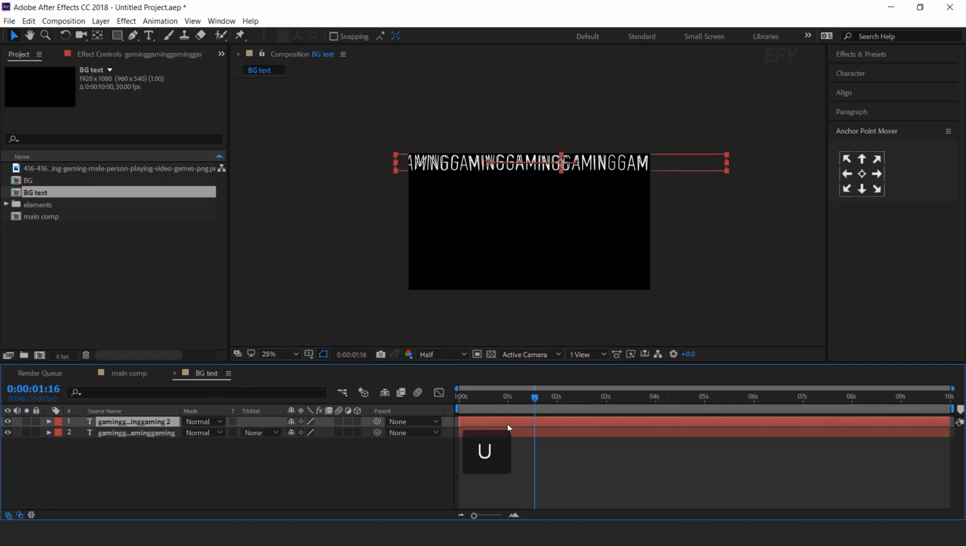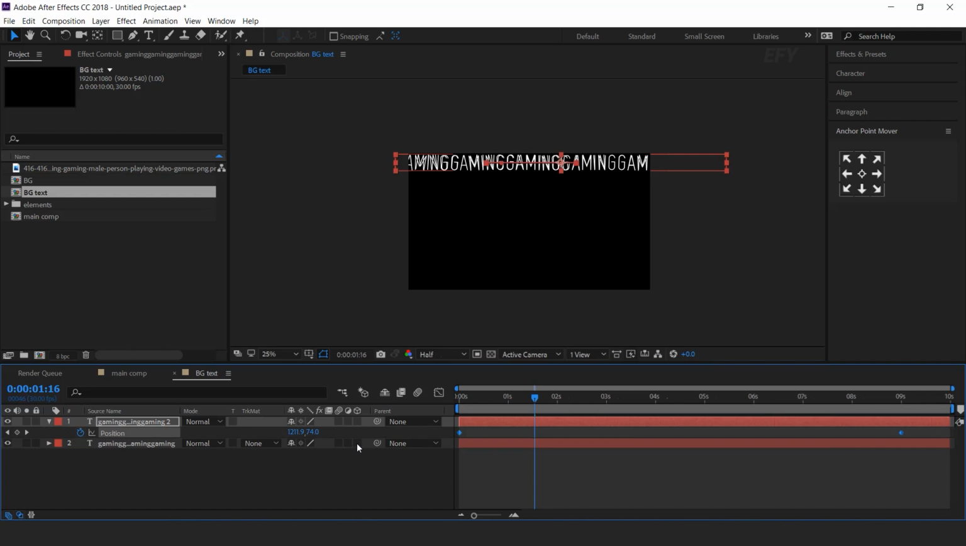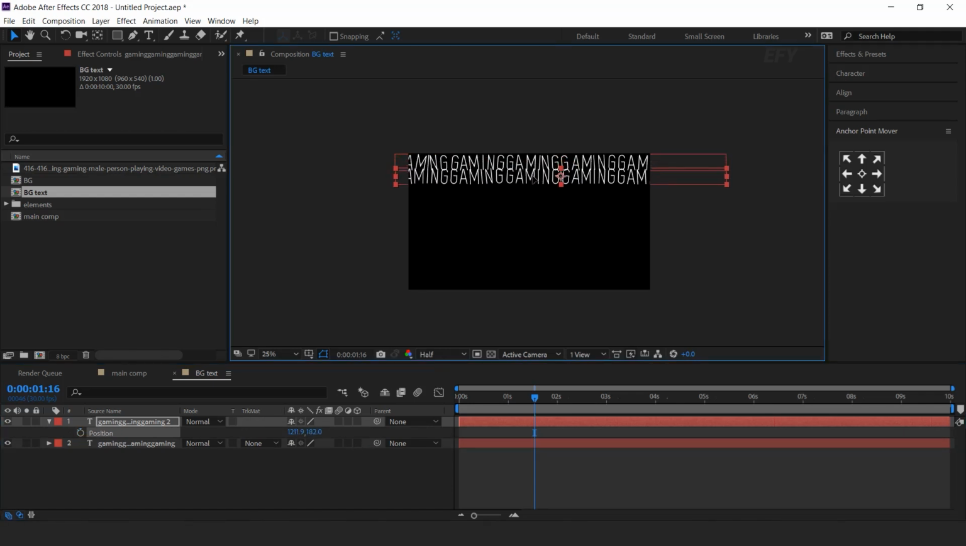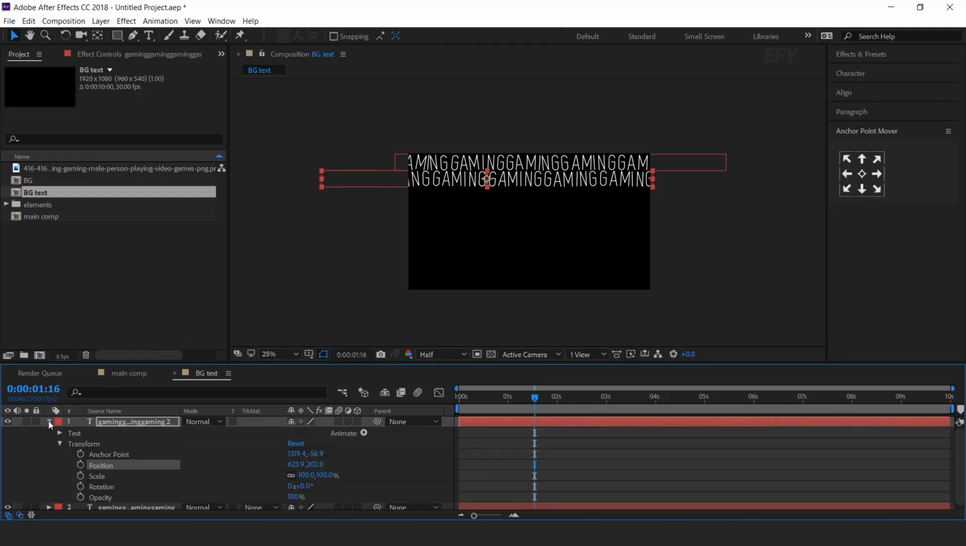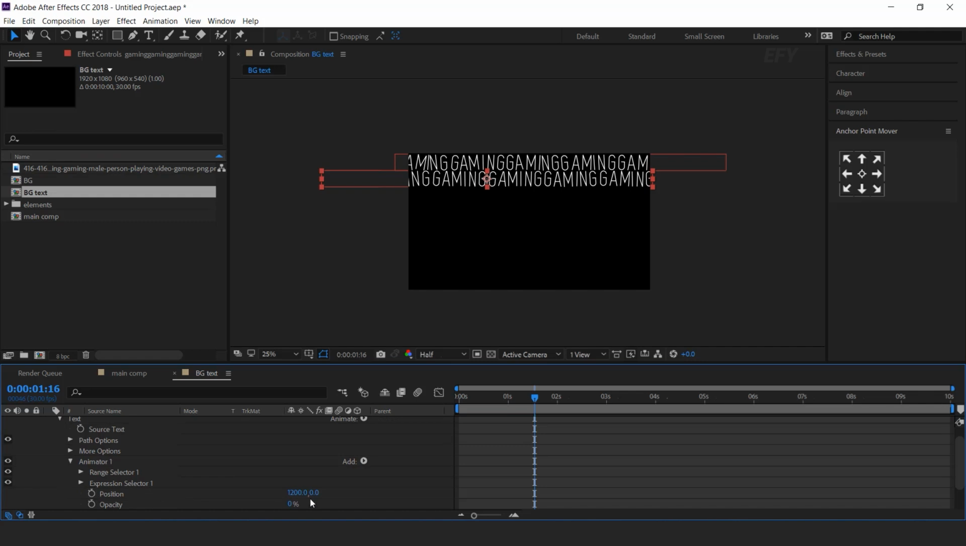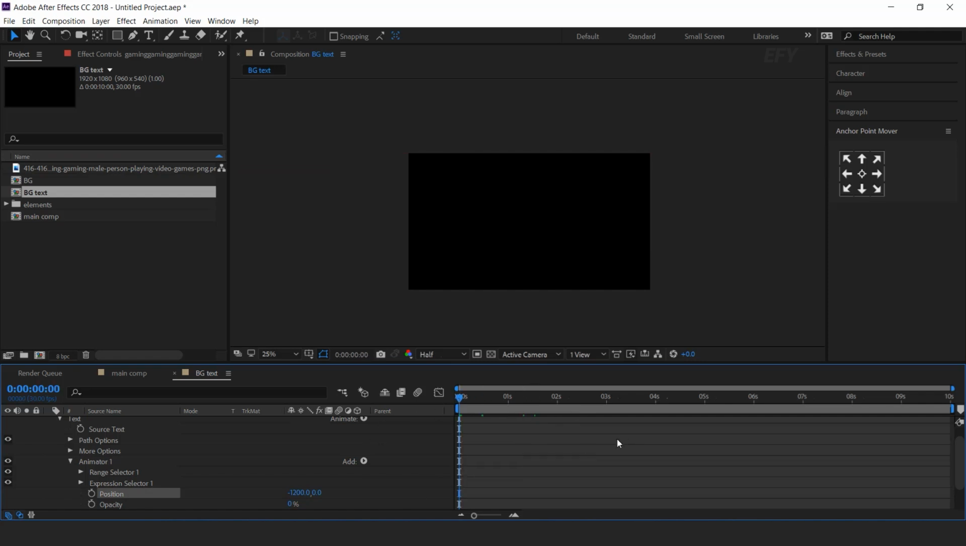Press U to show keyframes, and delete them. And move the layer below the first text. And align the text from right side of the comp. Now open text layer, then open Animator 1. Here we need to change X position in negative direction. So now our text came from left side of the comp.